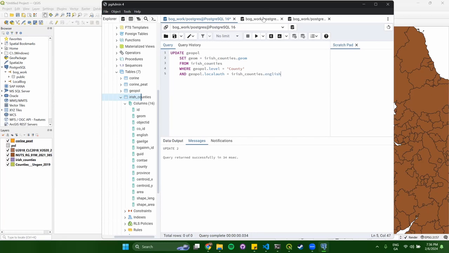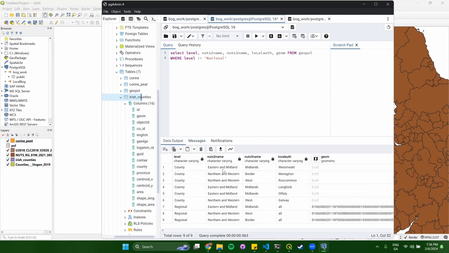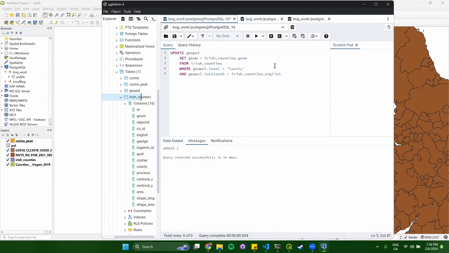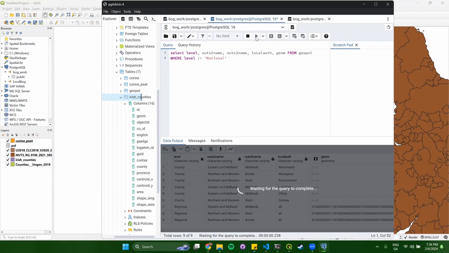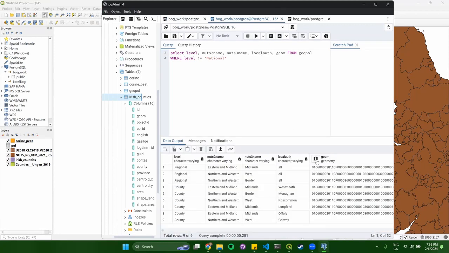But in our county names, we have the first letter capitalized. So what we're going to do is put a function around this called initcap, which is going to capitalize the first letter of the word only, and everything else will be lowercase. So this should be good to go now. Great. Okay, looks like it was. And now let's execute this. Great. Now we have geometry for everything.